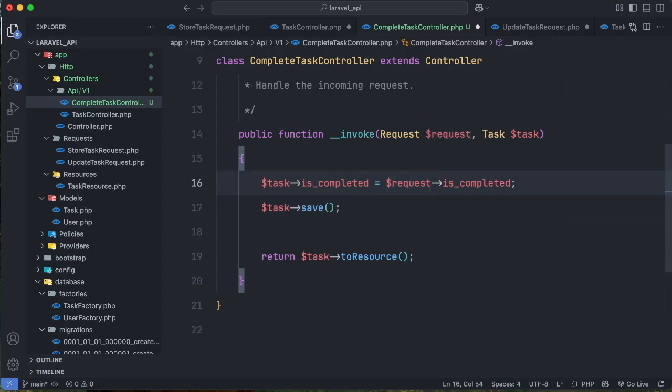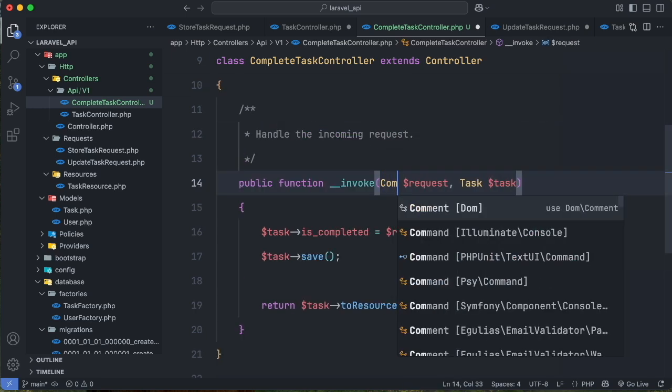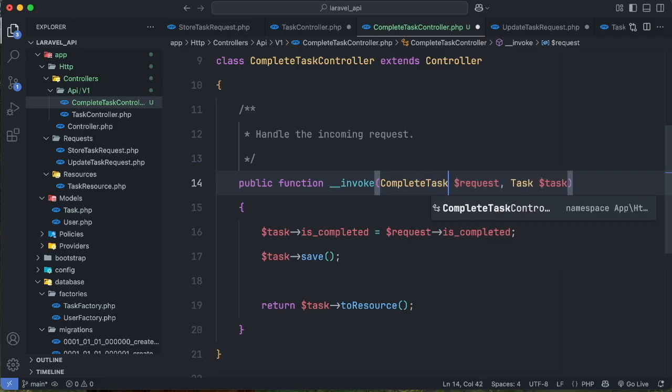Next, let's validate the incoming request just to make sure that the isCompleted is not empty and only contains a Boolean value. So I'll replace this with CompleteTaskRequest. Now let's define the validation logic there.